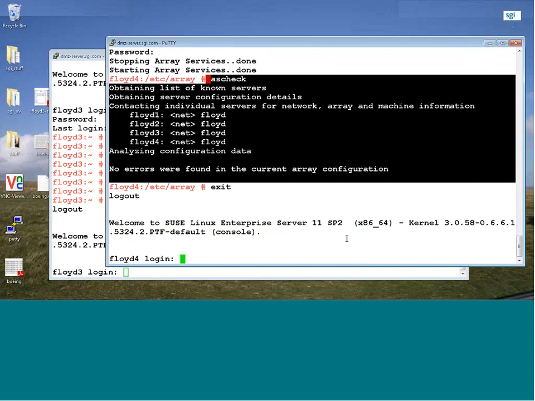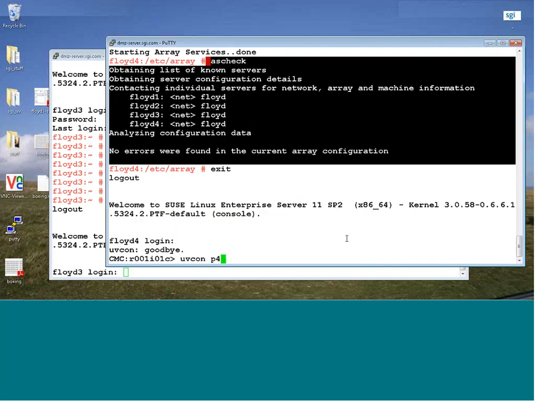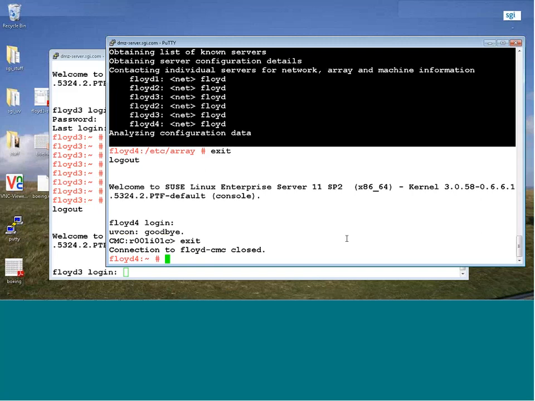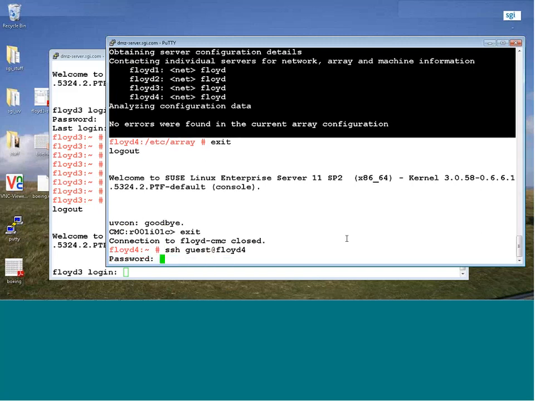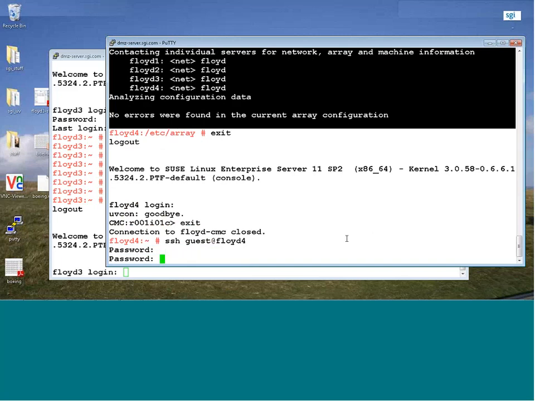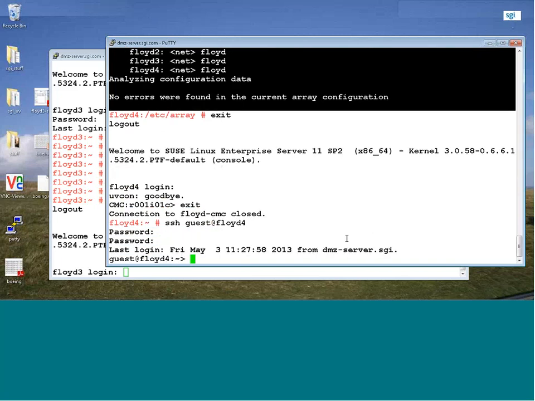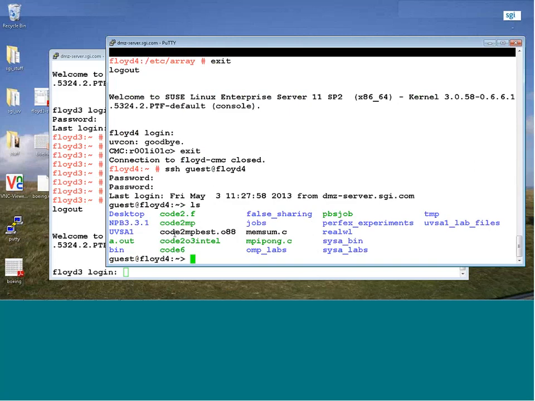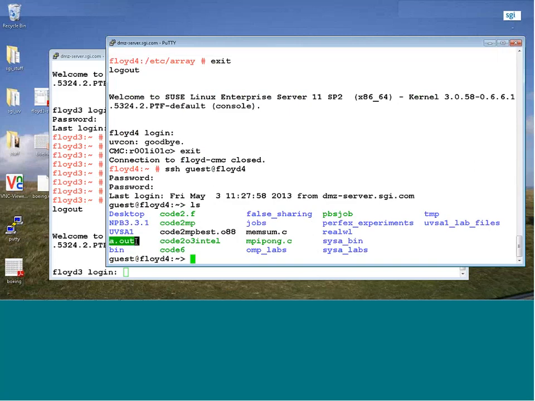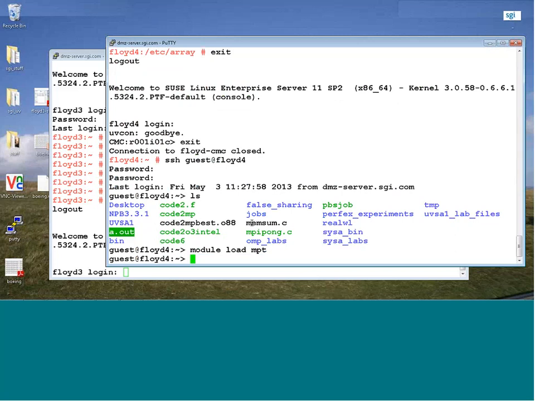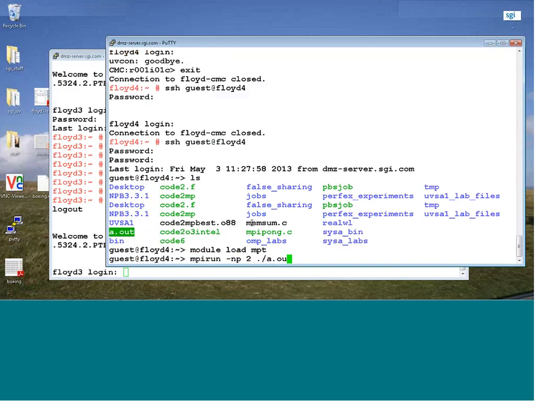Let's see here. And I'm using a home directory that is NFS mounted on all the partitions such that this a.out is on all the partitions. So now let me try a module load MPT, and then an mpirun -np 2 to see that we were working. We are.